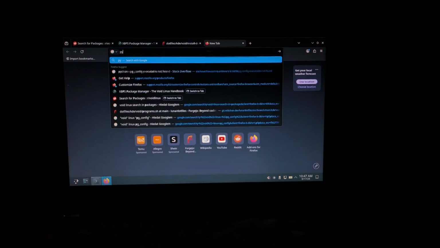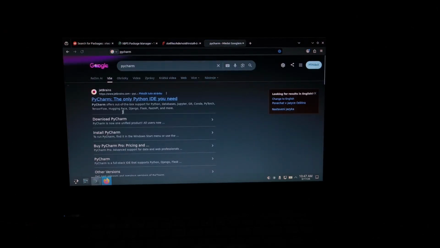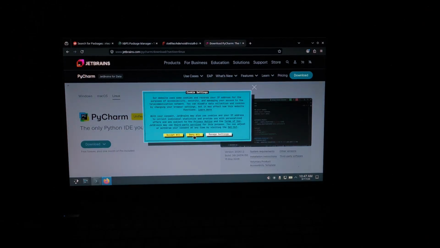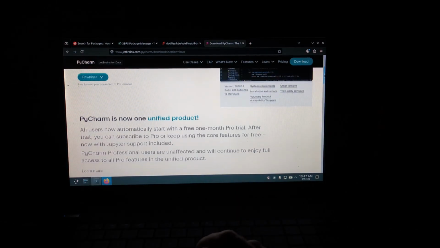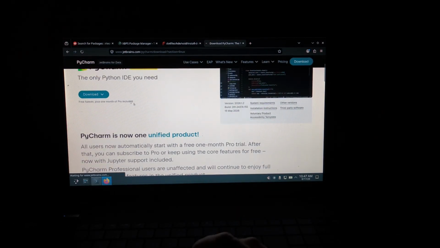Now PyCharm is going to be pretty easy. All I have to do, I guess, is just download the community version of PyCharm and then run it. However, this is going to take forever, and I know I had it working because I used it on my main computer. Alright, we're going to download this for Linux.